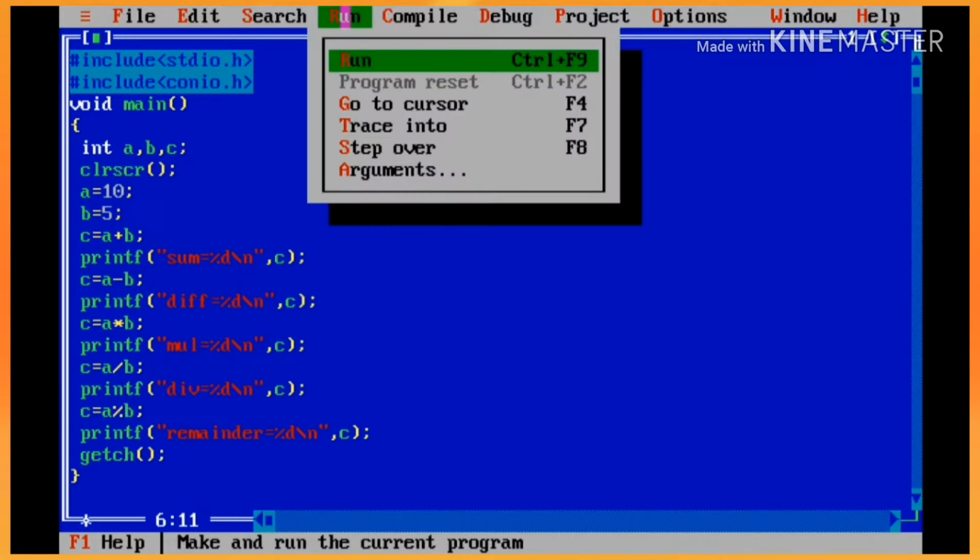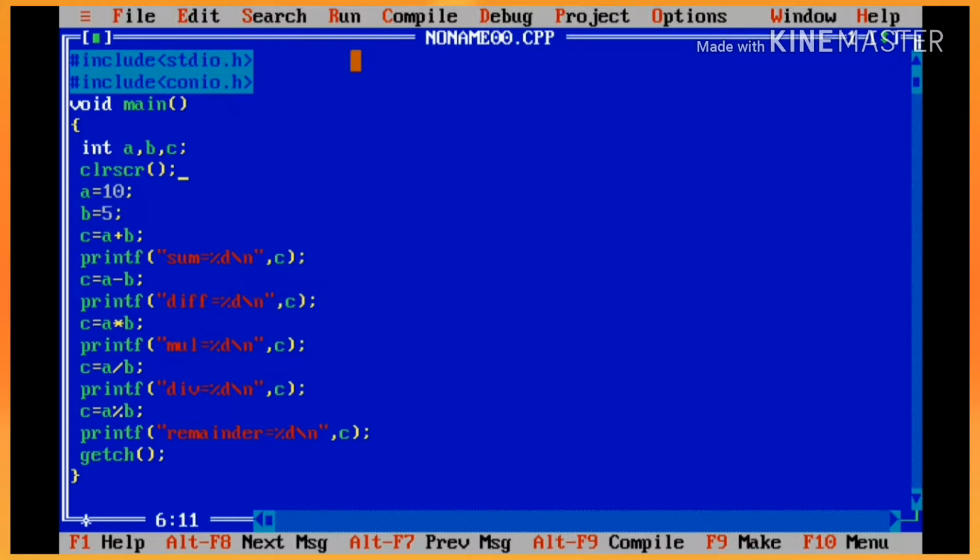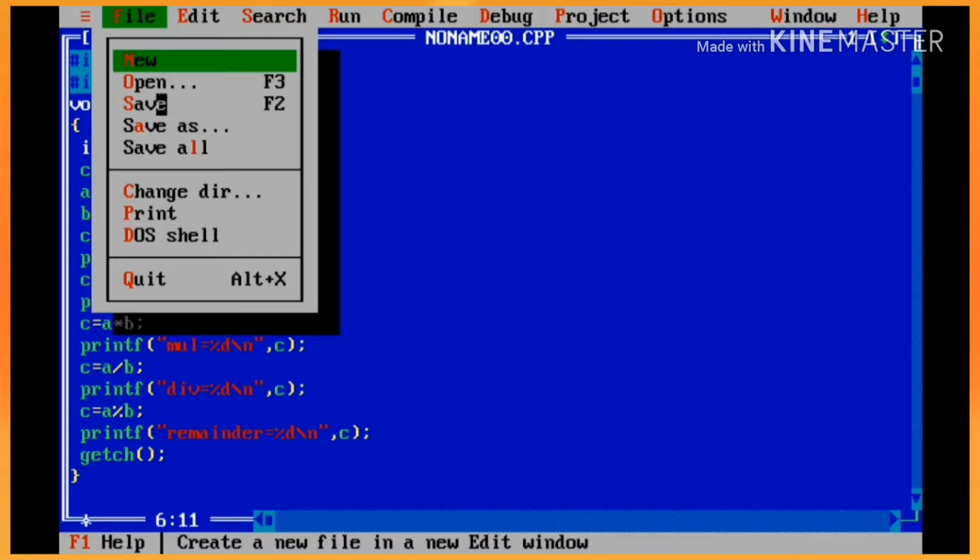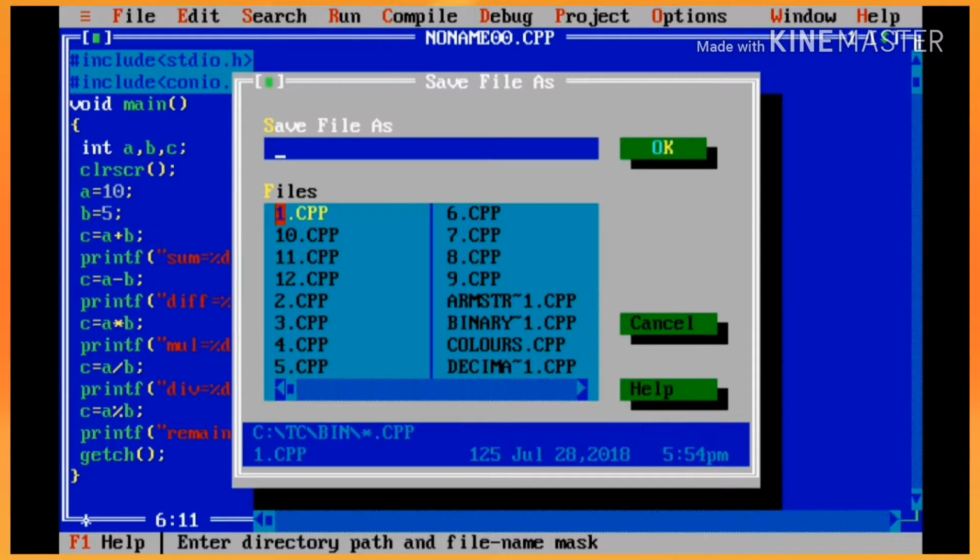Look, now the new output is sum equals to 15, difference 5, etc., in new lines. Now the complete program is done. We have to save this with the extension C. So now our program is also saved.